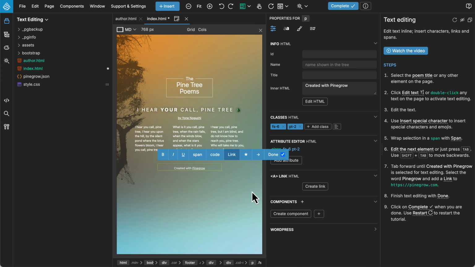This demonstrates the second method for adding links, which is perfect when you want to link just a specific word or phrase rather than the entire element. When you are finished editing your content and want to return to the normal selection mode, simply click the Done button on the toolbar.